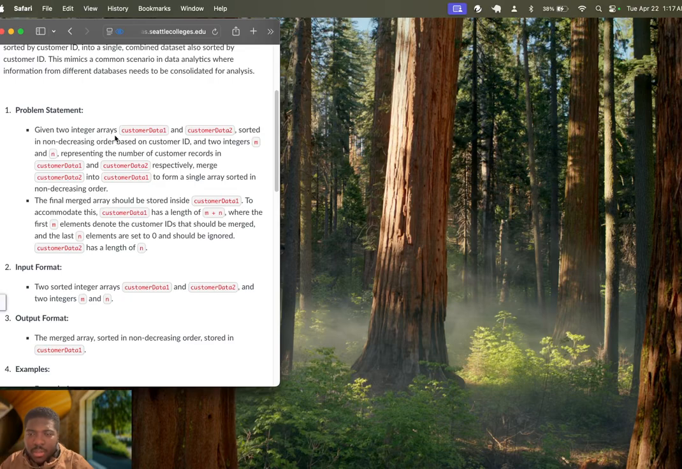Given two integer arrays, customer data 1 and customer data 2, sorted in non-decreasing order based on customer ID, and two integers m and n representing the number of customer records in customer data 1 and customer data 2 respectively.